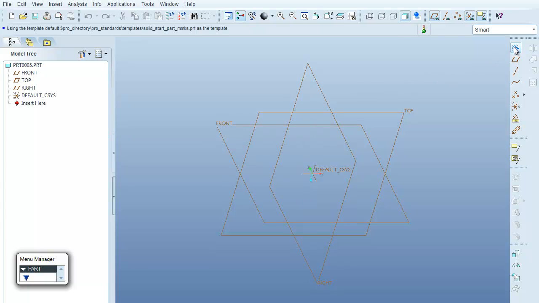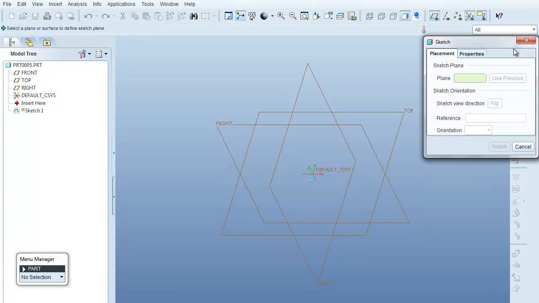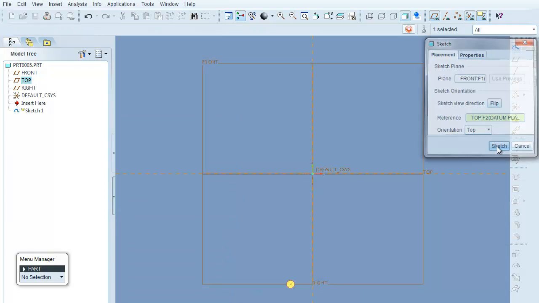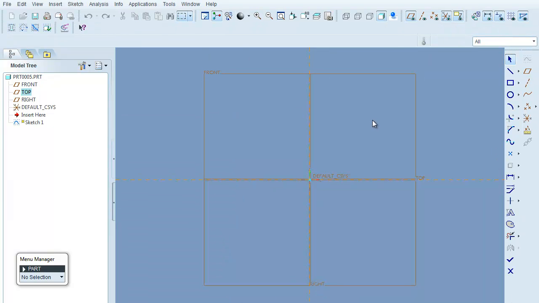I am going to come over here to the right hand side, selecting the sketch tool. I'm going to select the front plane. You see how it has said front here, and it is pre-selected the reference, and I will click on the sketch button. The planes reorient themselves, and we have 2 reference axes which I can now dimension off of.